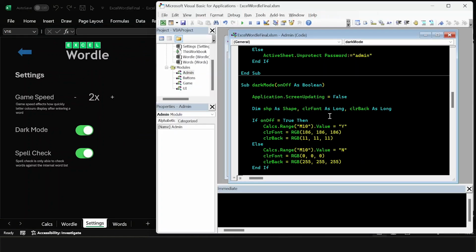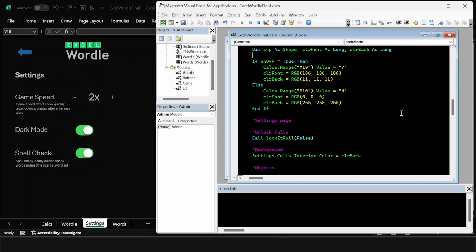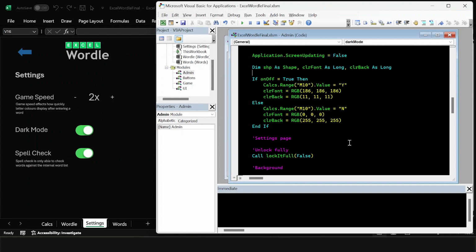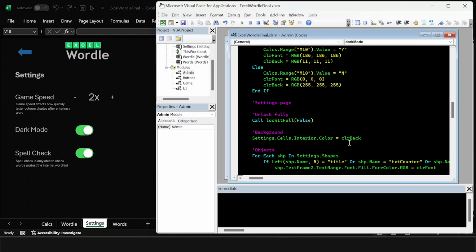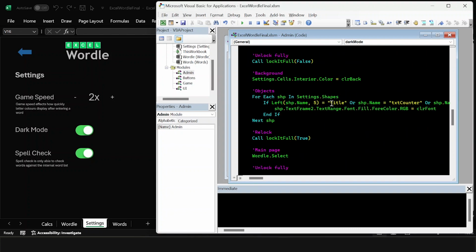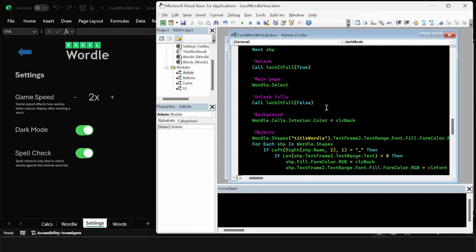So if we take a look back at our code, when we switch dark mode on off, you can see that all it does is, based on whether or not it's switching on and off, it sets colours for the font and for the background. We then use those colours on both the settings page, where we say the background settings, and for the objects that we want to change, to set those colours, and then the same for the main Wordle page.